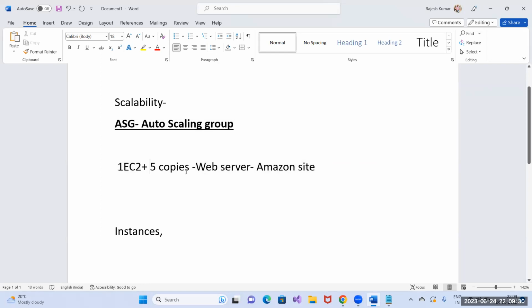I don't need these copies now, because if I keep them running, I will have to pay AWS. AWS will charge me for using 6 copies of the server in total, 5 copies plus 1 main server. So I don't want to use it now. What I want is to define the scalability.